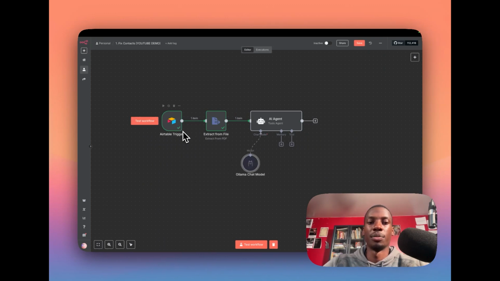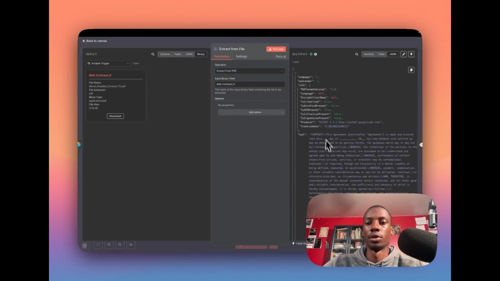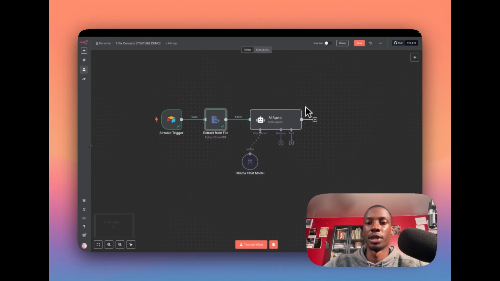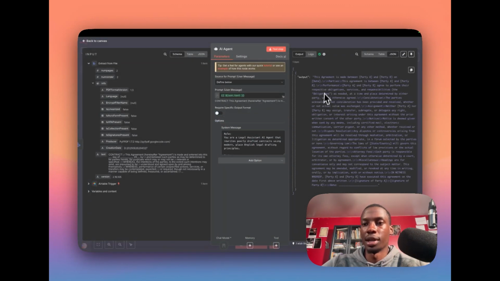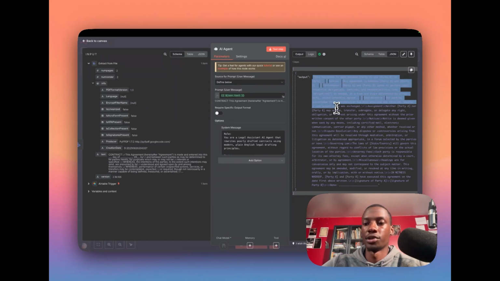So we can see here we've grabbed the PDF, we have extracted the text from this PDF, and then we are going to run this AI agent. So we can see our agent has run, and it should output now a much better contract than the one that was input. So we have our output here. This is our corrected contract.